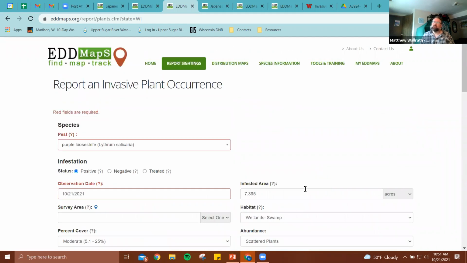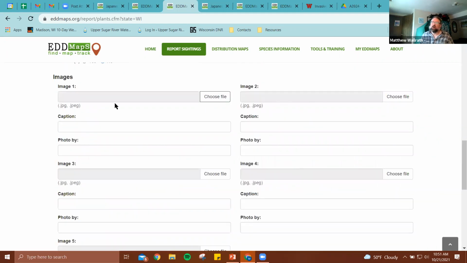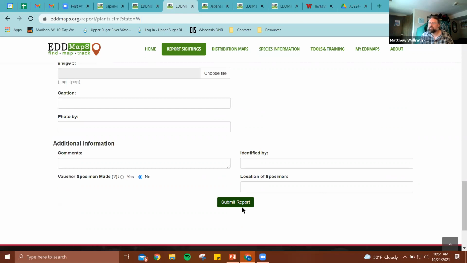Now you can get more detailed, and you do want to go ahead and choose your files and upload them. If you're in your mobile app, you can do this right from your phone. You just hit choose file, and it'll go to your gallery on your phone. Otherwise, if you're on the PC version like I am right now, you need to download the picture and then upload it to do that. I'm not going to do that. I'm just going to go ahead and submit this.